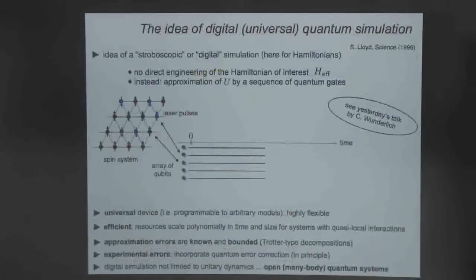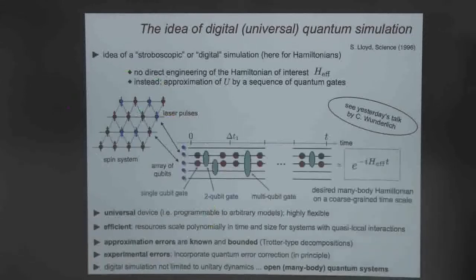So yesterday we've already seen an introduction to the idea of stroboscopic or digital quantum simulation by Christoph Wunderlich, where the idea for the Hamiltonian context is that instead of trying to engineer directly a certain spin Hamiltonian that we might be interested in, we encode our system in an array of qubits and then apply a set of gate operations to approximate, to a controlled degree, the actual time evolution that would emerge from the Hamiltonian if we had implemented it in a lab directly.